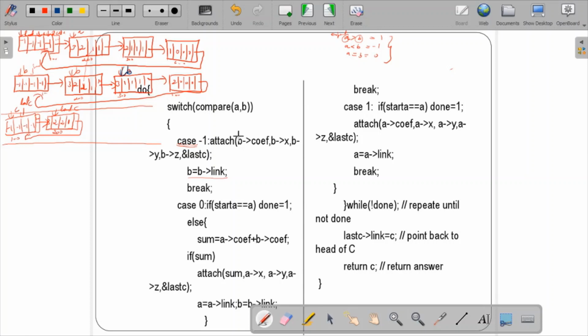It's not done. I did not reach done until where done is. I have not reached this done. So again it is a do while loop. Within this do while loop, again it will come to do, and then again it will compare a comma b.